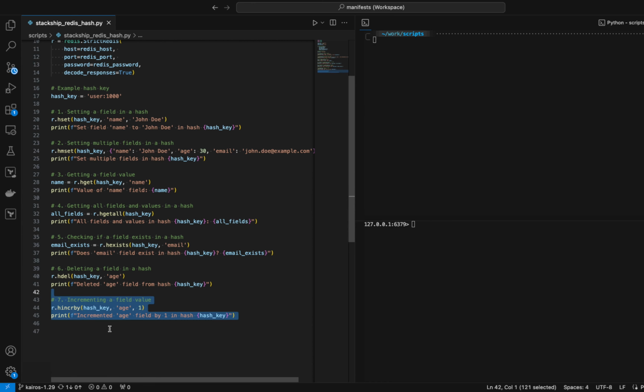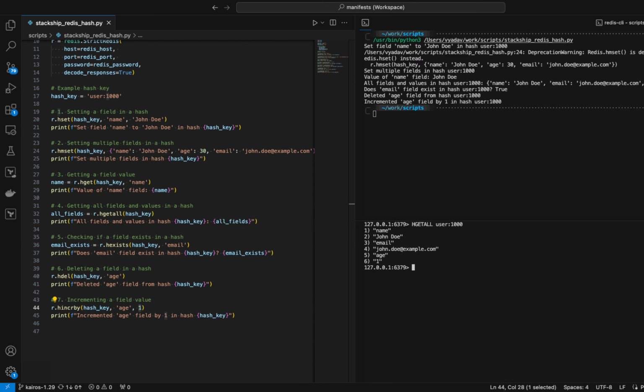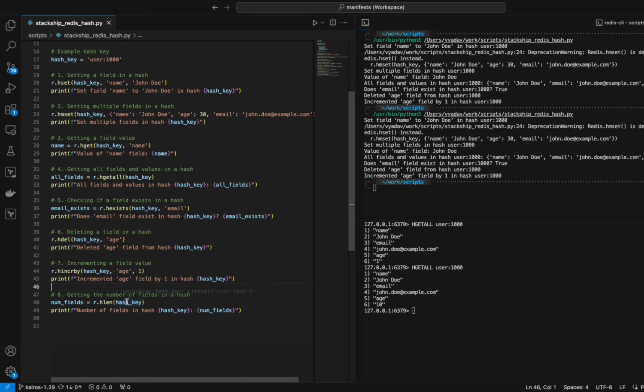Hincrby is a command which takes the hash name, field, and incremental value. It increments this field by the number that we are providing. Let's run this command and check. Here we can see that the age has been incremented by 1. If the key is not present, it will create the key and put the value as the number provided here.